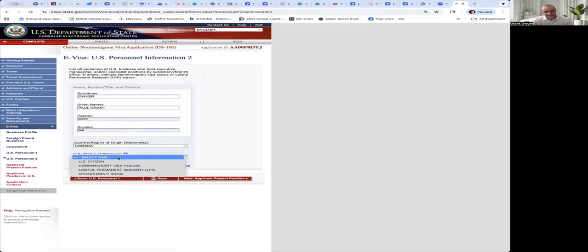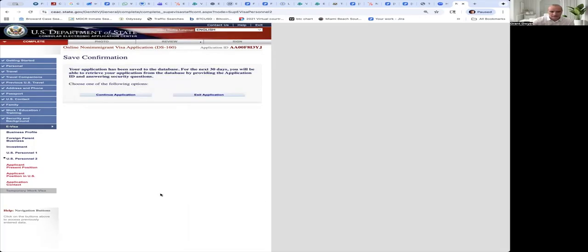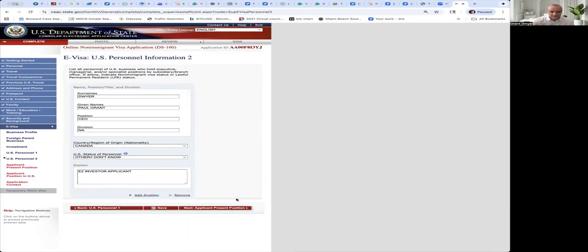And what's my status? I'm not a US citizen. I'm not a visa holder yet. I'm not a permanent resident, so I will click Other. And in the box below, I will indicate that I'm an E2 investor applicant. I'm hoping to get that E2 visa. I will save my work and continue.